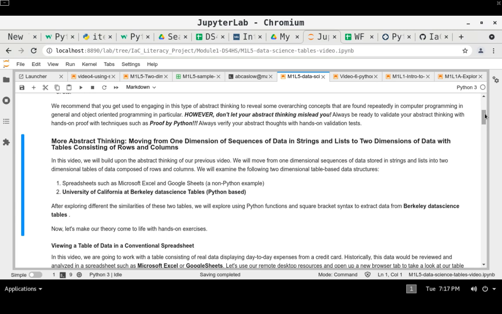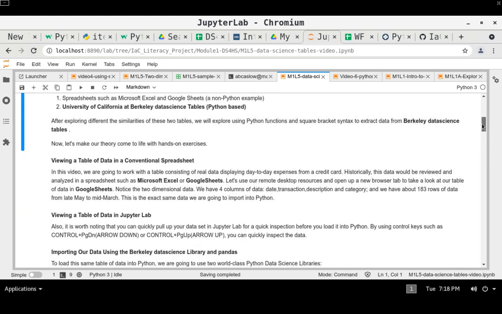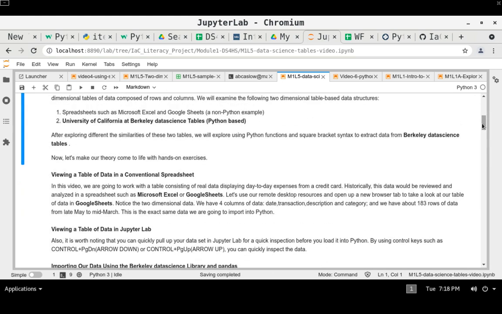We're going to look at two two-dimensional table-based data structures. The first is a spreadsheet that you've seen before, a non-Python based example from Microsoft Excel and Google Sheets. The second is a Python based example from the Berkeley Data Science module, more specifically a Berkeley Data Science table. After exploring the similarities of these two tables, we will explore using Python functions and square brackets syntax to extract and manipulate data from the Berkeley Data Science tables. Now let's make our theory come to life with these hands-on exercises. So let's get into it.